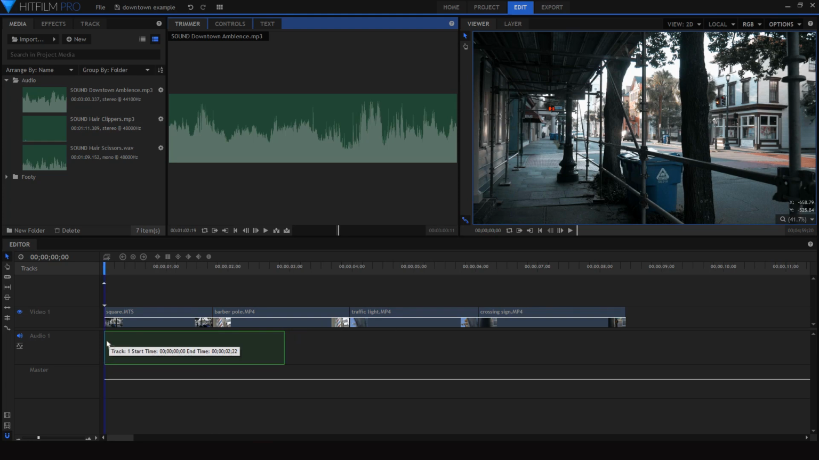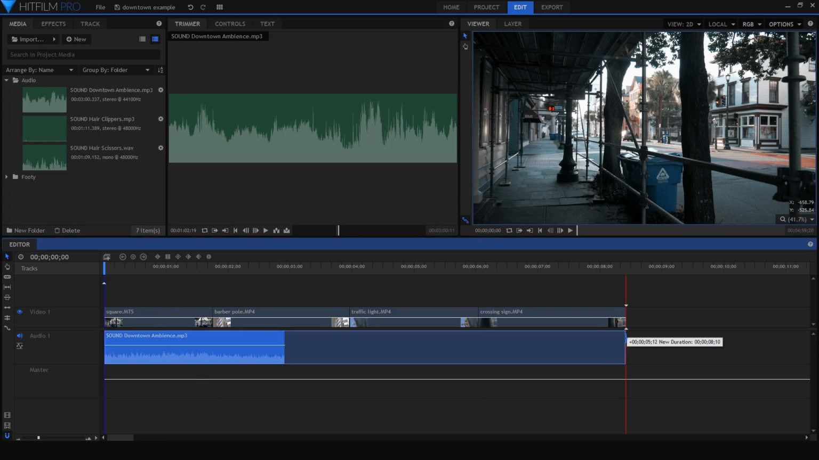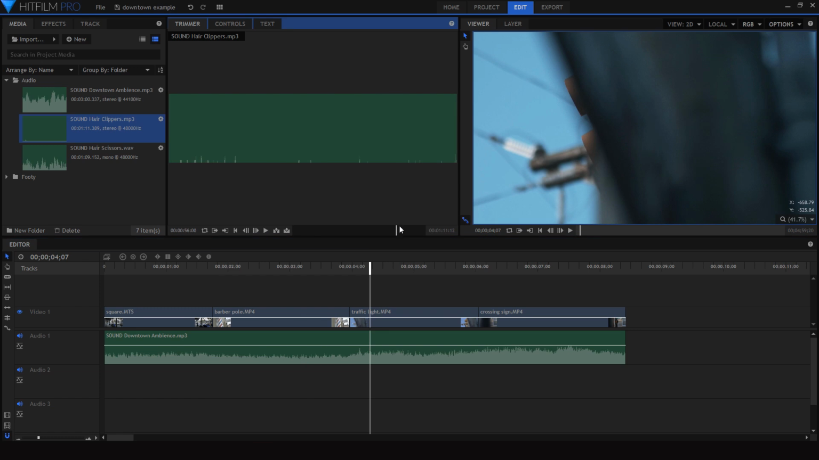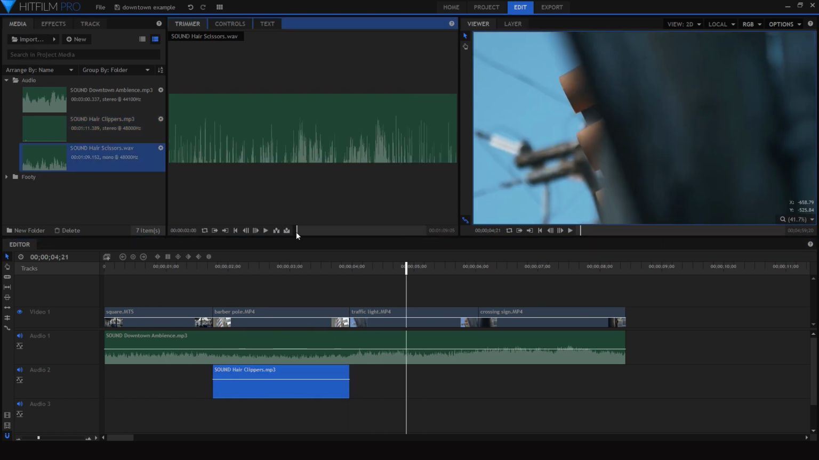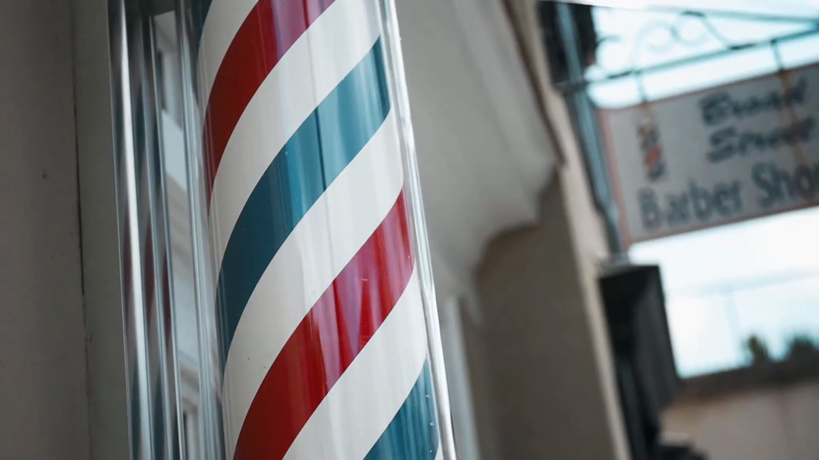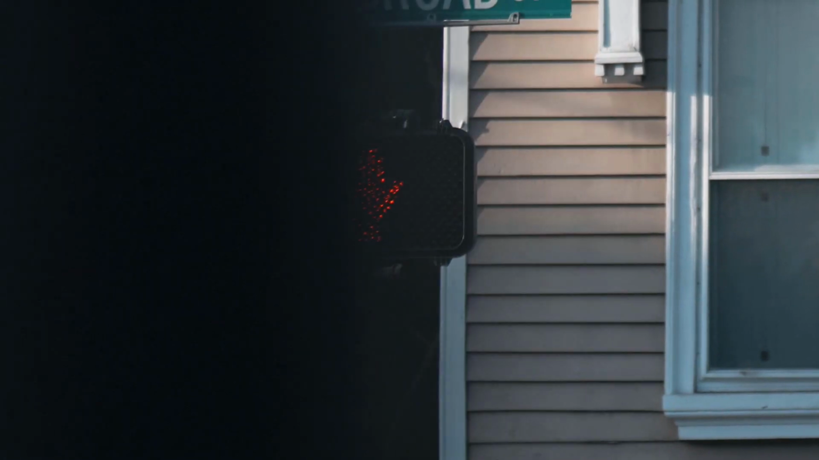Think about more detailed sounds that identify your location. So for this downtown sequence, I would use some typical background noise of a city, but for this shot of a barbershop, I would include the sound of clippers and scissors as well. You can take this one step further by including some samples of human dialogue in your videos. One creator who does this very well throughout his videos is J.R. Alley.